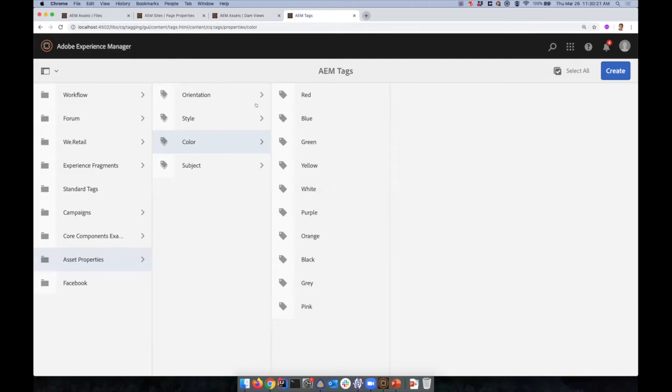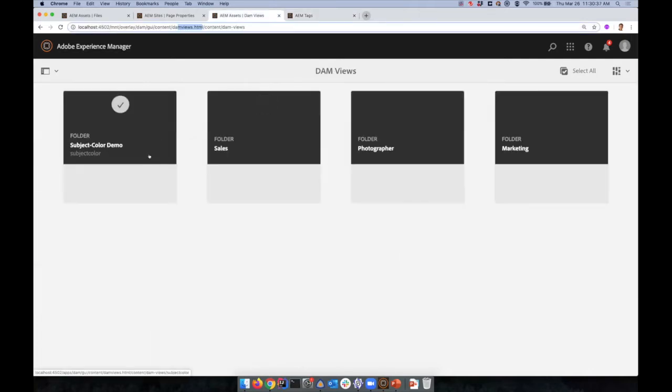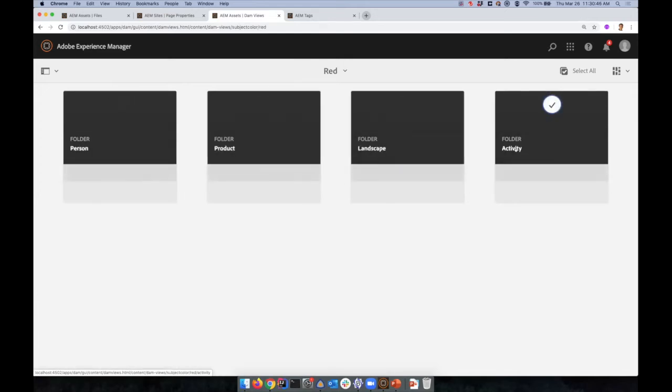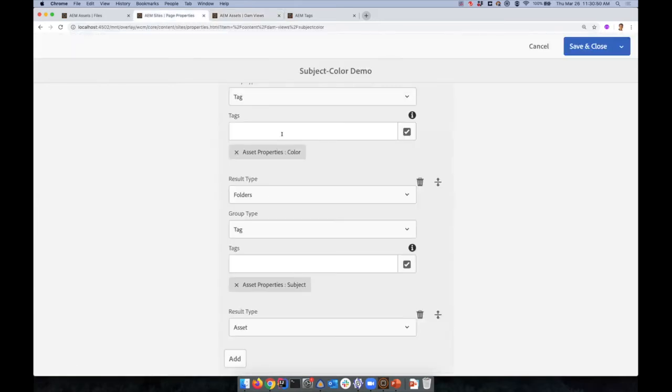So if I look at my tags here, I've got a list of color tags and a list of subject tags, so maybe the main subject of the asset. And these are just demo taxonomies. You could do this with any taxonomy. The way this works is, if I go to my demo DAM view, at my first level I'm going to get folders, one for each of the different color tags. And then if I click the next level, now I get a list of folders for each of the different subject tags, as I had configured over here. First color, then subject, and then finally I want to get to the assets.